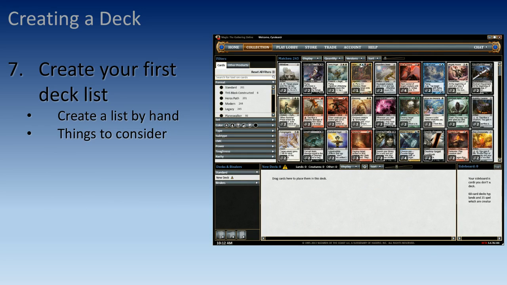Now, things to consider when making a deck. Think about the synergy of your deck. Does each card interact with every other card in the deck in such a way that it will help you win a game? Mana curve. You don't want to have a deck that's full of 5, 6, 7 drops without anything to play early. You also want to make sure that you're hitting your lands on time.